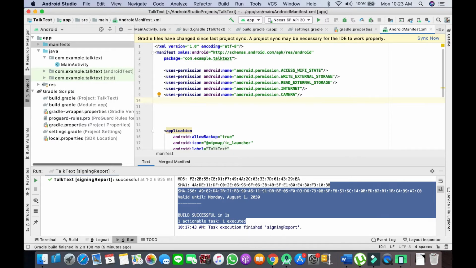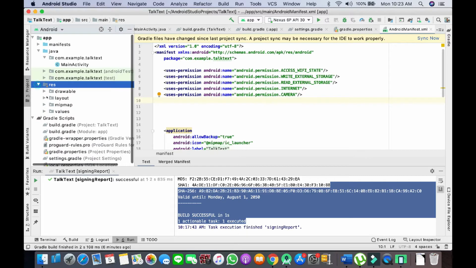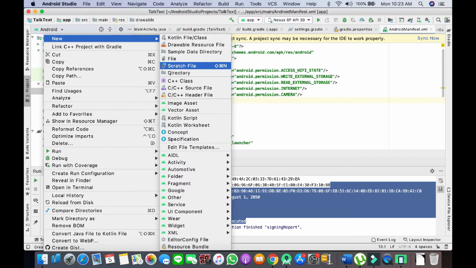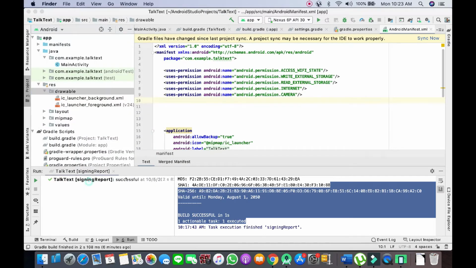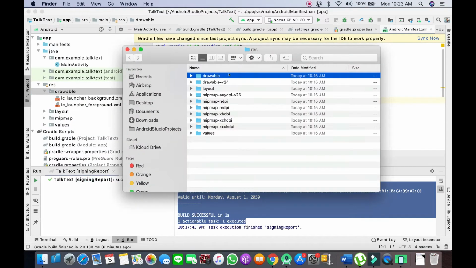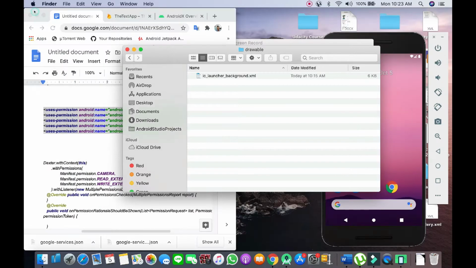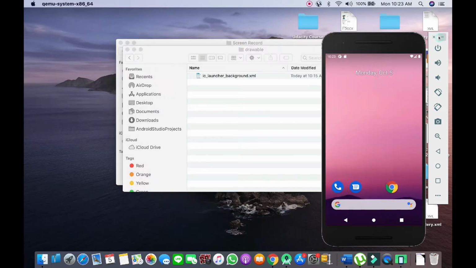The last thing I will do is go and add some photos that I need, like 2-3 photos. So I will just open my drawable, because I need the photo for the send, the app icon, and the gallery, the resources that I'm using.